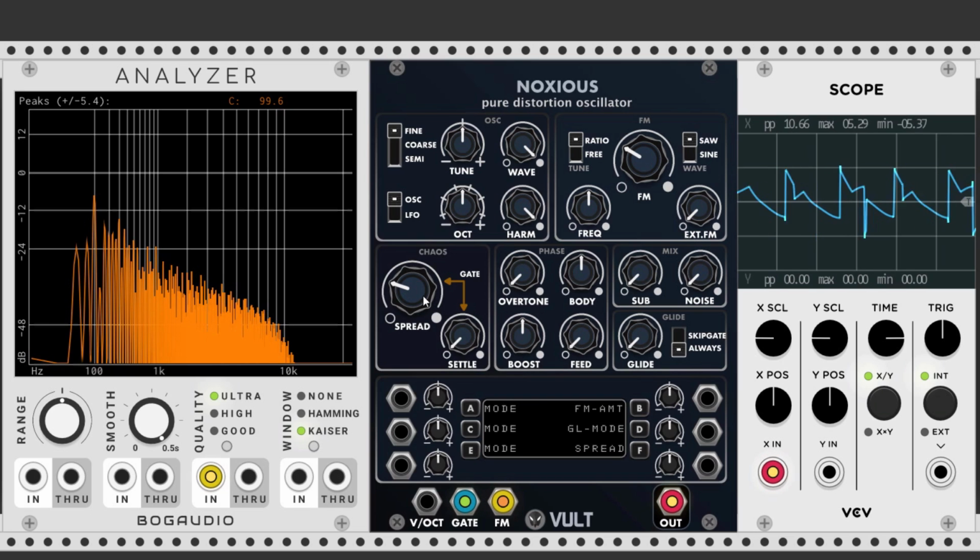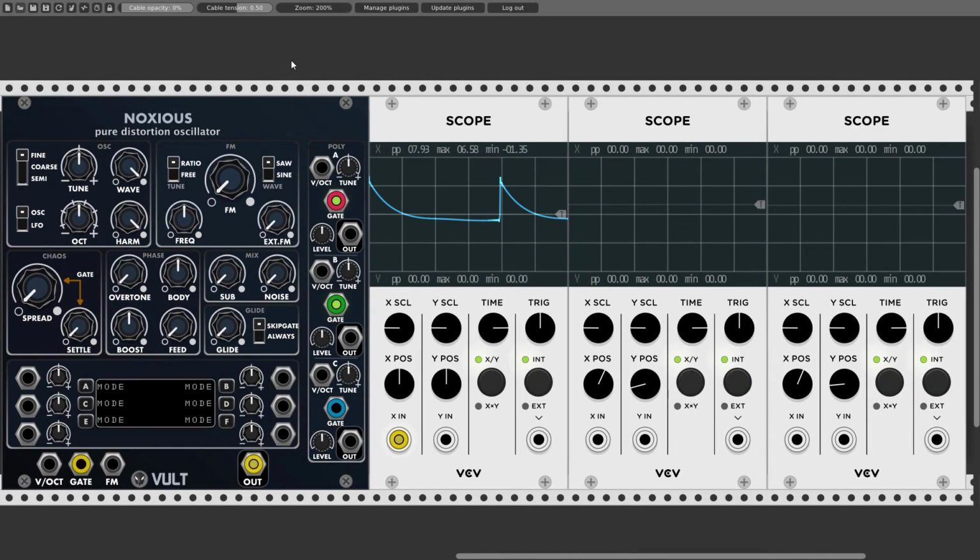So let's have a quick look now at the polyphonic version of Noxious before building a patch. Basically we have the same controls and the same features as the monophonic version, but here we can mix 3 more voices with the main voice, and they will all share the same settings, but each has a separate volt per octave and gate input, and it's also possible to tune them differently and control their volume separately.